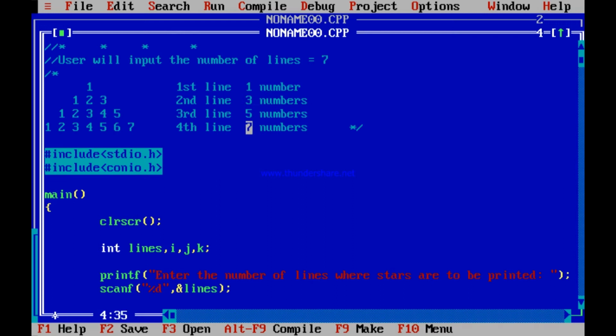Check out in the first line, 2 into 1 minus 1 is 1. Second line, 2 into 2 minus 1 is 3, 3 numbers. In the third line, 2 into 3 is 6, 6 minus 1 is 5, 5 numbers. In the fourth line, 2 into 4 is 8, 8 minus 1 is 7. So 7 numbers. So in this way it continues.